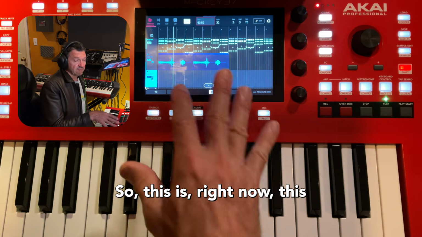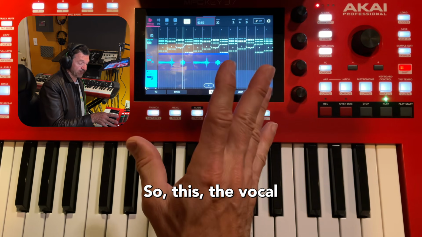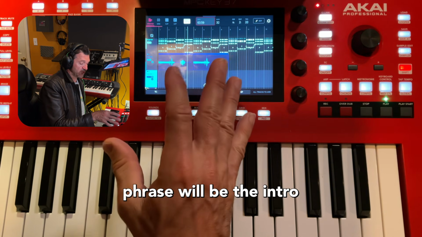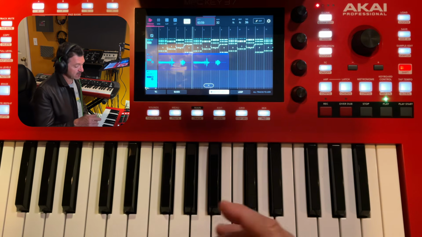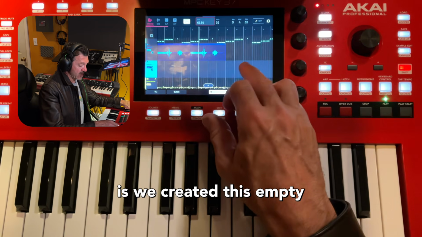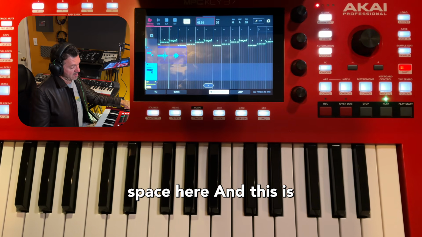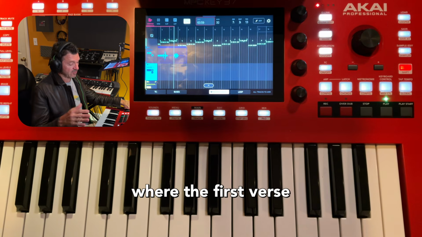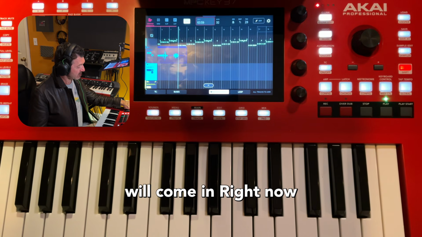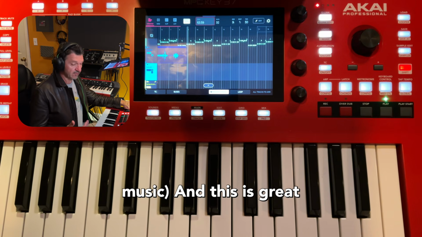So this is right now a rough sketch. The vocal phrase will be the intro, and then it repeats. And then what we did is we created this empty space here, and this is where the first verse will come in. Right now I haven't sung it yet, so it's empty.